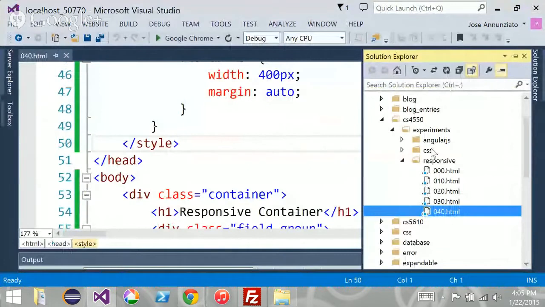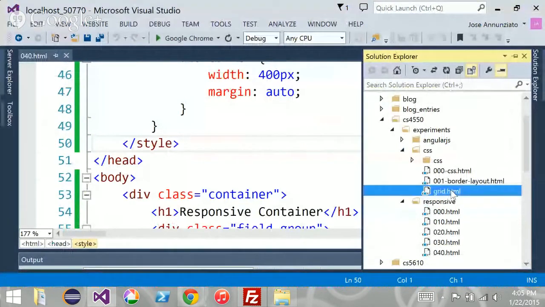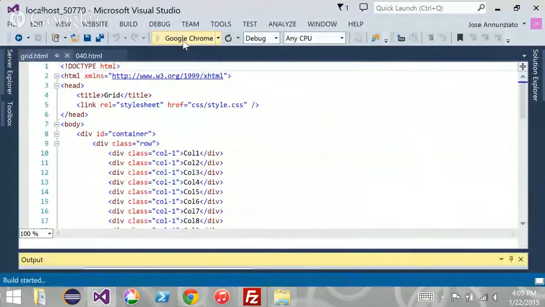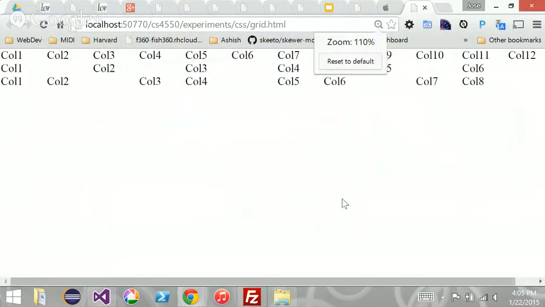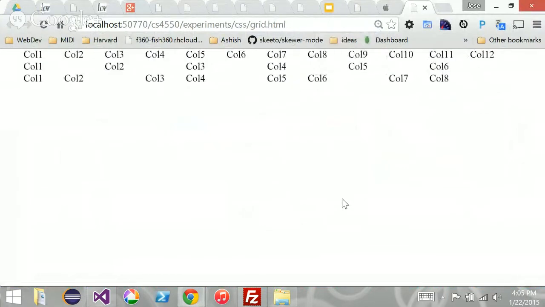CSS grid, this was the experiment that we worked on. Yeah, so we got all the way up to column 8. And what this allowed us to do is to think about the layout in terms of rows and columns. Remember that?